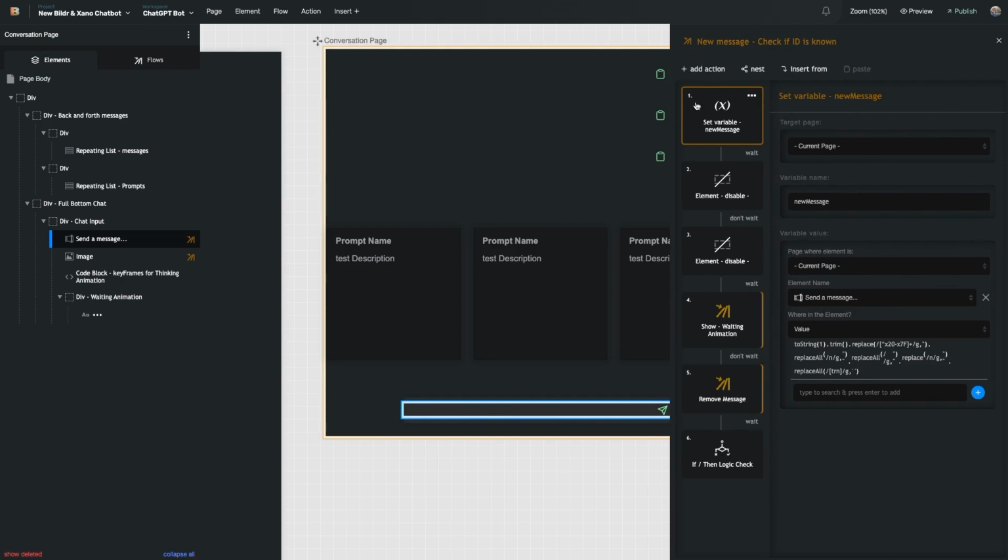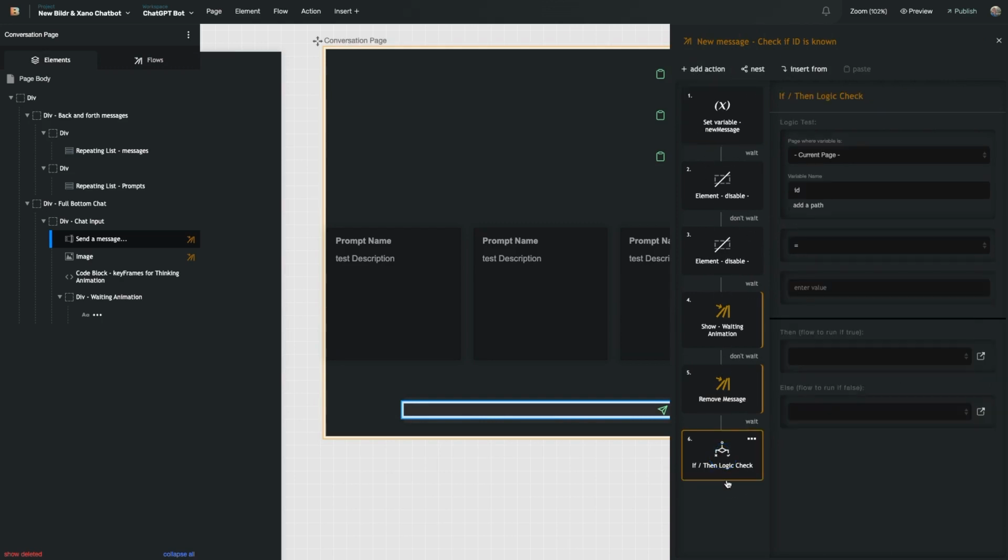And there's a series of events I do right before that. This is where I actually check if ID is known. So I check here, and then that tells me, okay, start new conversation or create message to continue conversation. And I'll get to that in a second. I want to quickly walk through these actions above it.